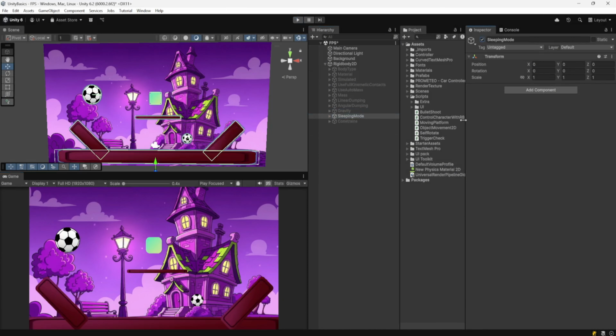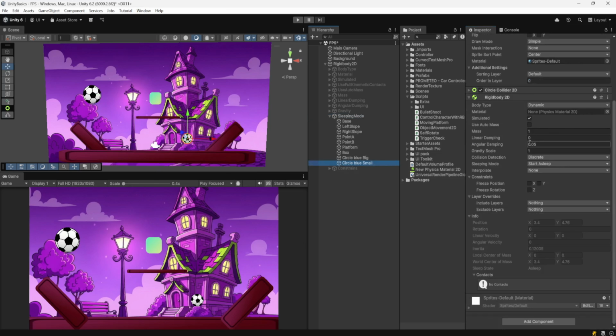Next is sleeping mode. Okay, let's take the small one. For collision detection, I have already explained this concept in the rigid body video. If you want, you can go and check that video for a detailed demo. But overall, whenever it is discrete, a fast moving object's collision might not be detected. And whenever it is continuous, even if it is fast moving, it will continuously detect the collision. That simple it is.